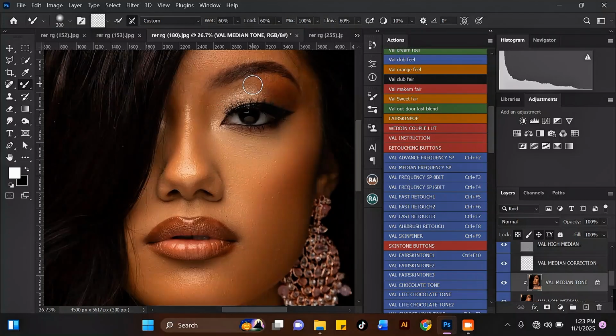Don't forget you increase and decrease your brush size depending on the area you are working on.